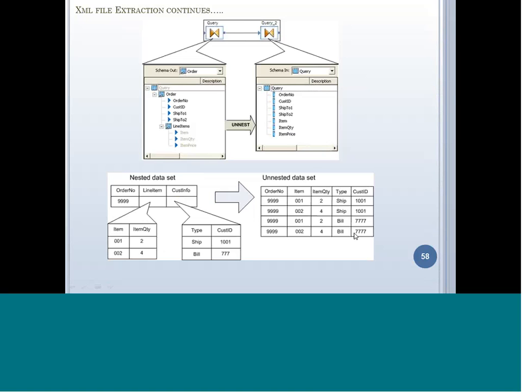Order number, item quantity, type, and customer ID. Because we have two types of items, each item has ship to and bill to, so it has been mentioned like this. So this is how we are going to make use of a query transformation. We need to always make sure that we use two query transformations.